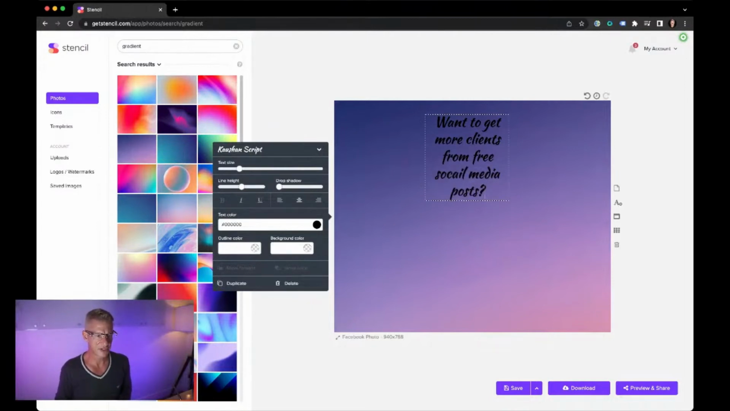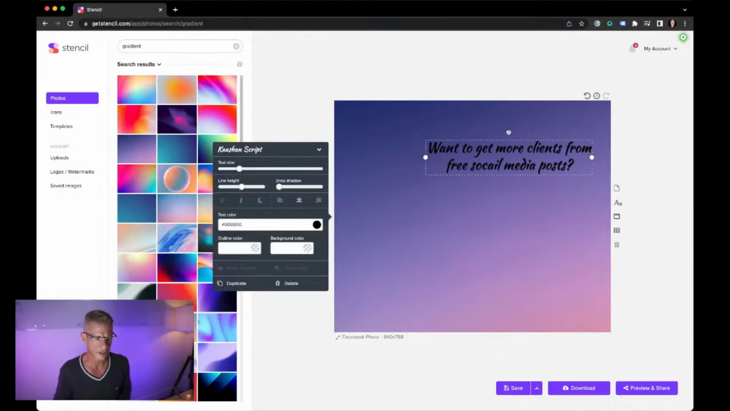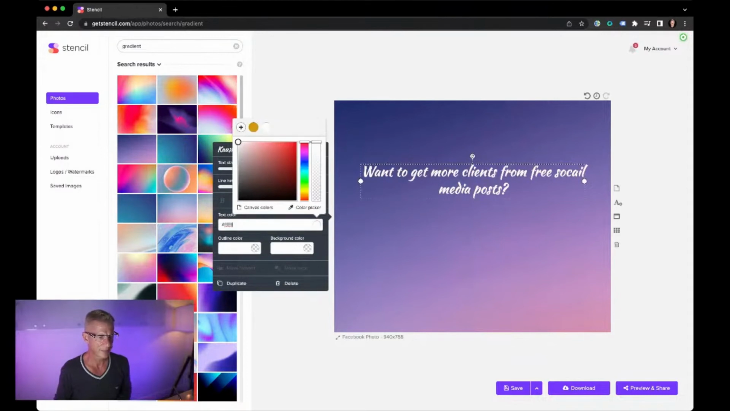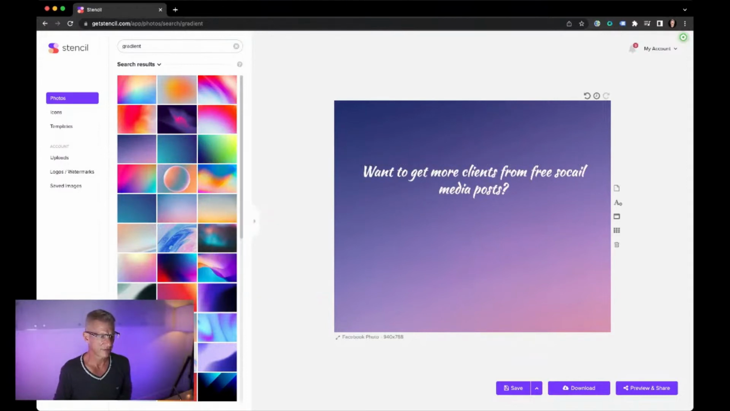Now, this font is not a font I use in my style of anything that I do. So I'm going to switch this font. I'm also going to switch the color because I think white is going to show up better. It does on that background. And I'm just going to change the font.